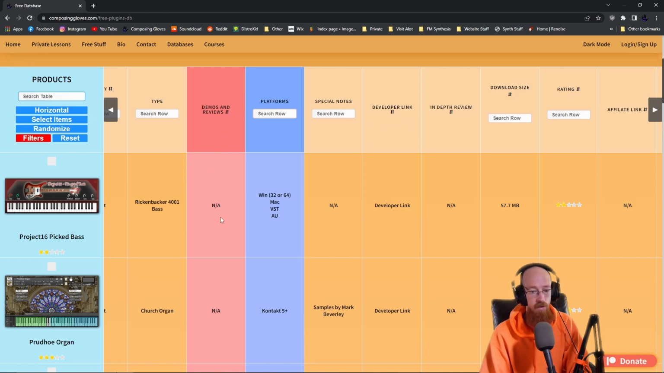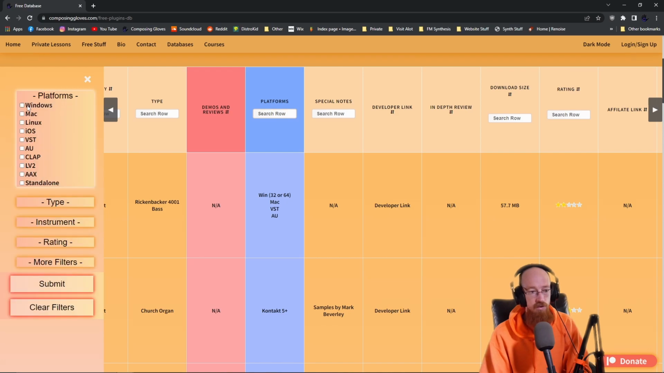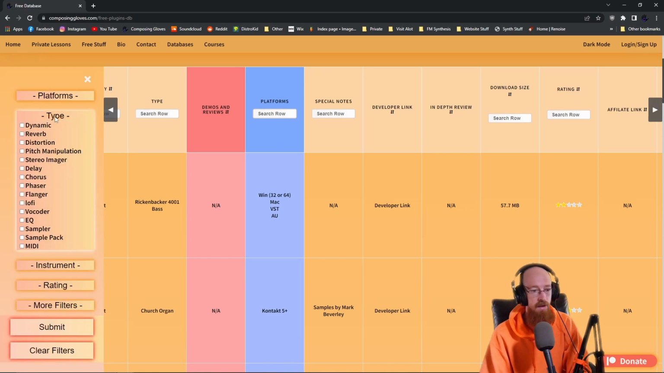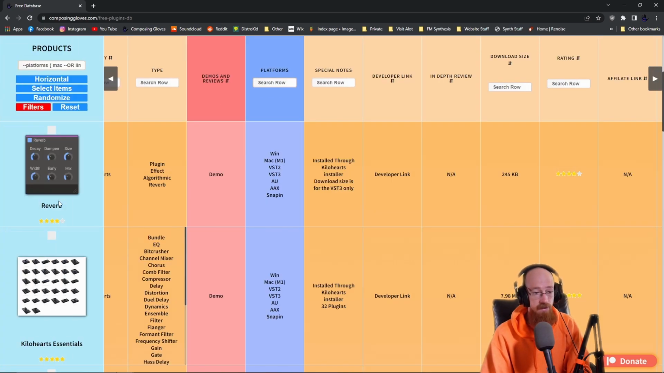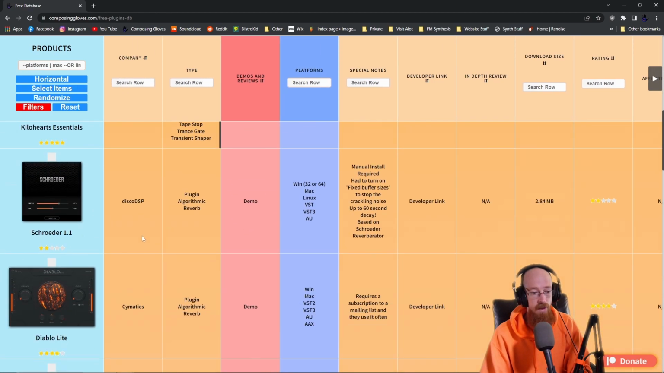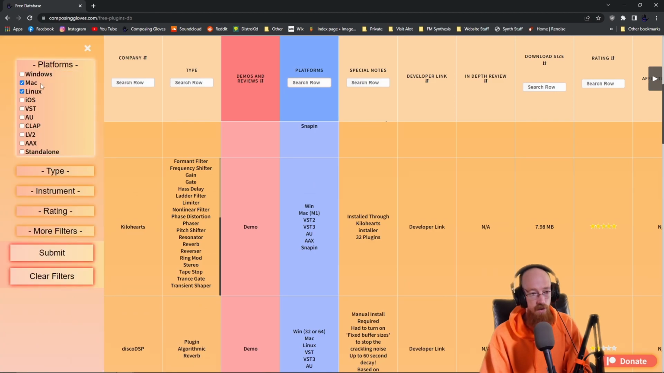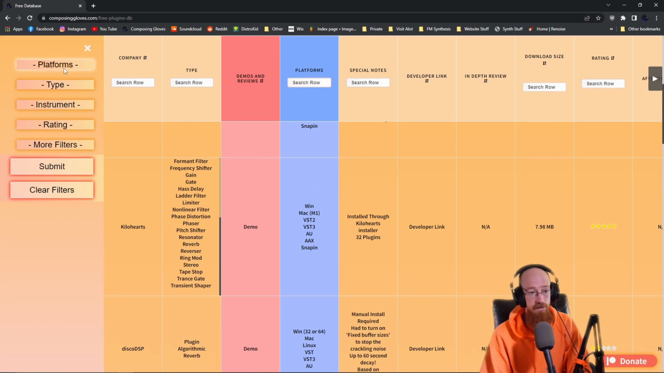So a search up here won't give you anything that's in these. If you go over to filters, you actually get the ability to choose what you want, which is probably the easiest way to browse. So if you go to, let's say, for example, Linux and Mac, and let's say that we want reverbs. So if we now submit this, we get everything with Linux and Mac, and it has a reverb in it.